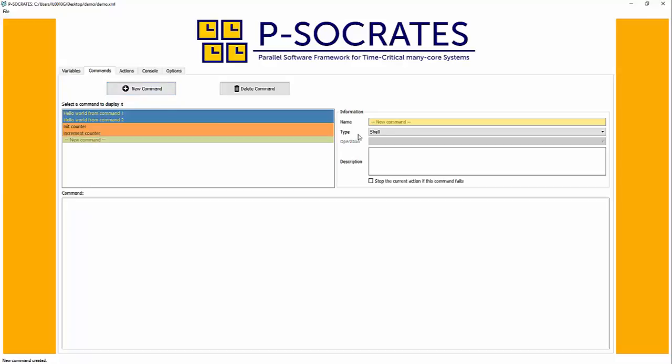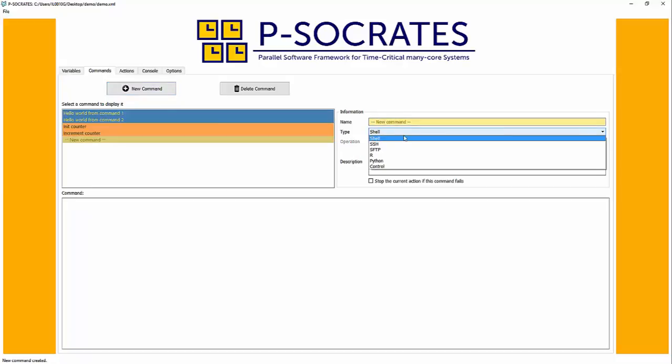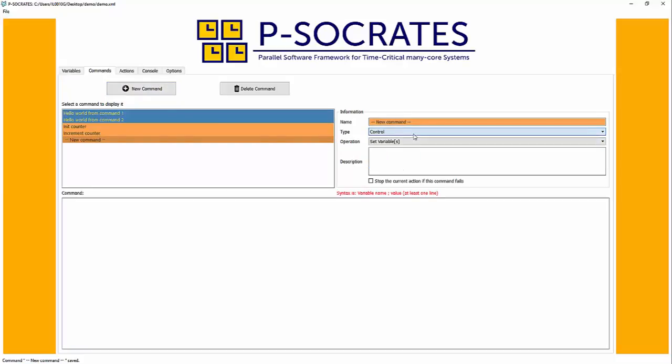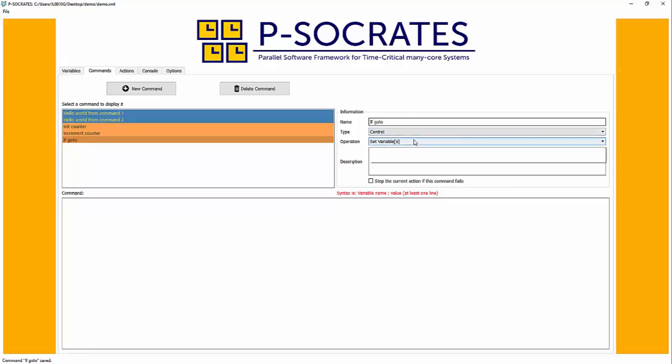Then there is another type of control command. I create a new command, it's a control, and it is an if go2, and I will set the operation to if xxz then go2. So here I will say if the variable counter is lower than 3, then I go to line 2. So this is the syntax that you have to use.